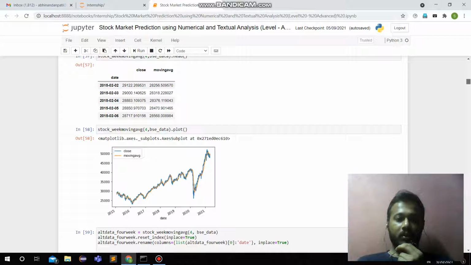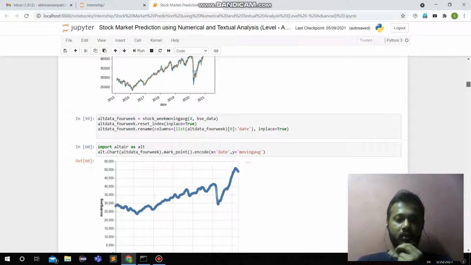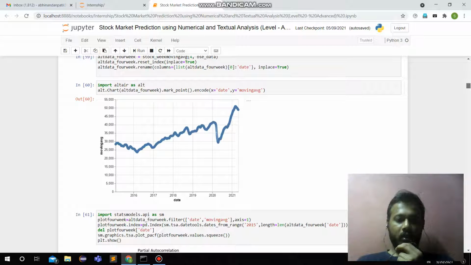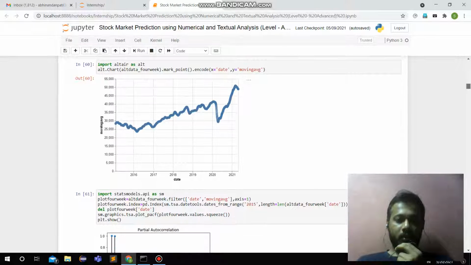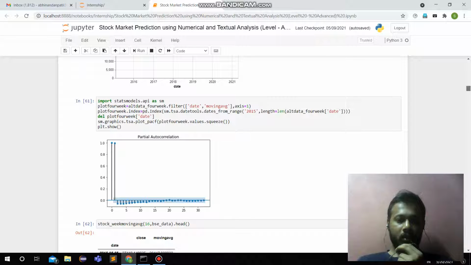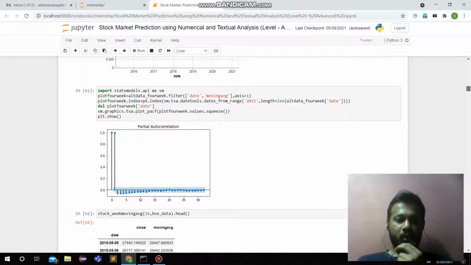Here I plot the stock weekly moving average for 4 weeks. Here is a plot of moving average versus date. Here is a plot of partial autocorrelation, in which the first two lags indicate a positive correlation and all remaining lags indicate a negative correlation.